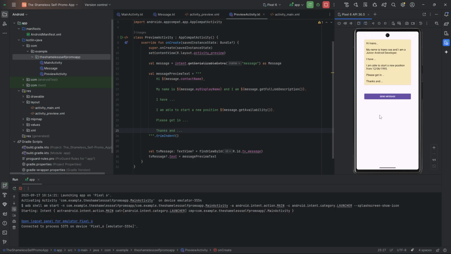And I'll do preview message. My name is Vincent Norman, and I am an Android developer, so that's formatted nicely. I'm able to start a new position from 24th of 12, 2020. So that is the bulk of our app, working very, very nicely. Not much more now to do to get this fully working. So well done if you've made it to this point. We're nearly there.